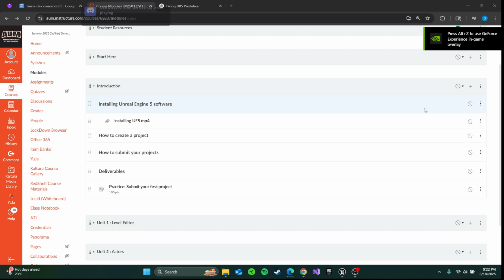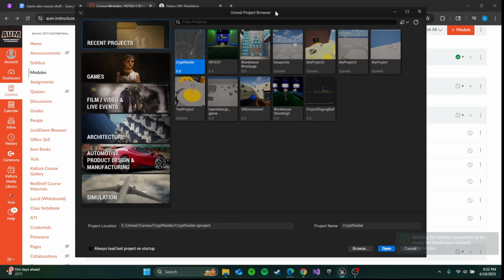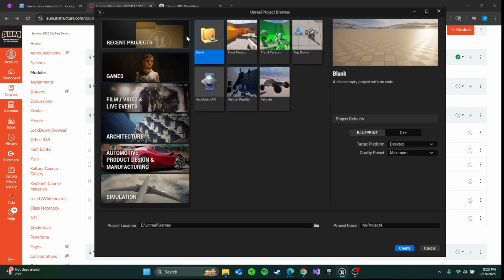Okay, so once that is done, you're gonna get a window like this one. Here is where we're gonna create our projects. If you go to games, you can have a starter project depending on the type of game that you're gonna work on. The most common ones are gonna be first person and third person, or just a blank. But as you can see here, you can start your project.